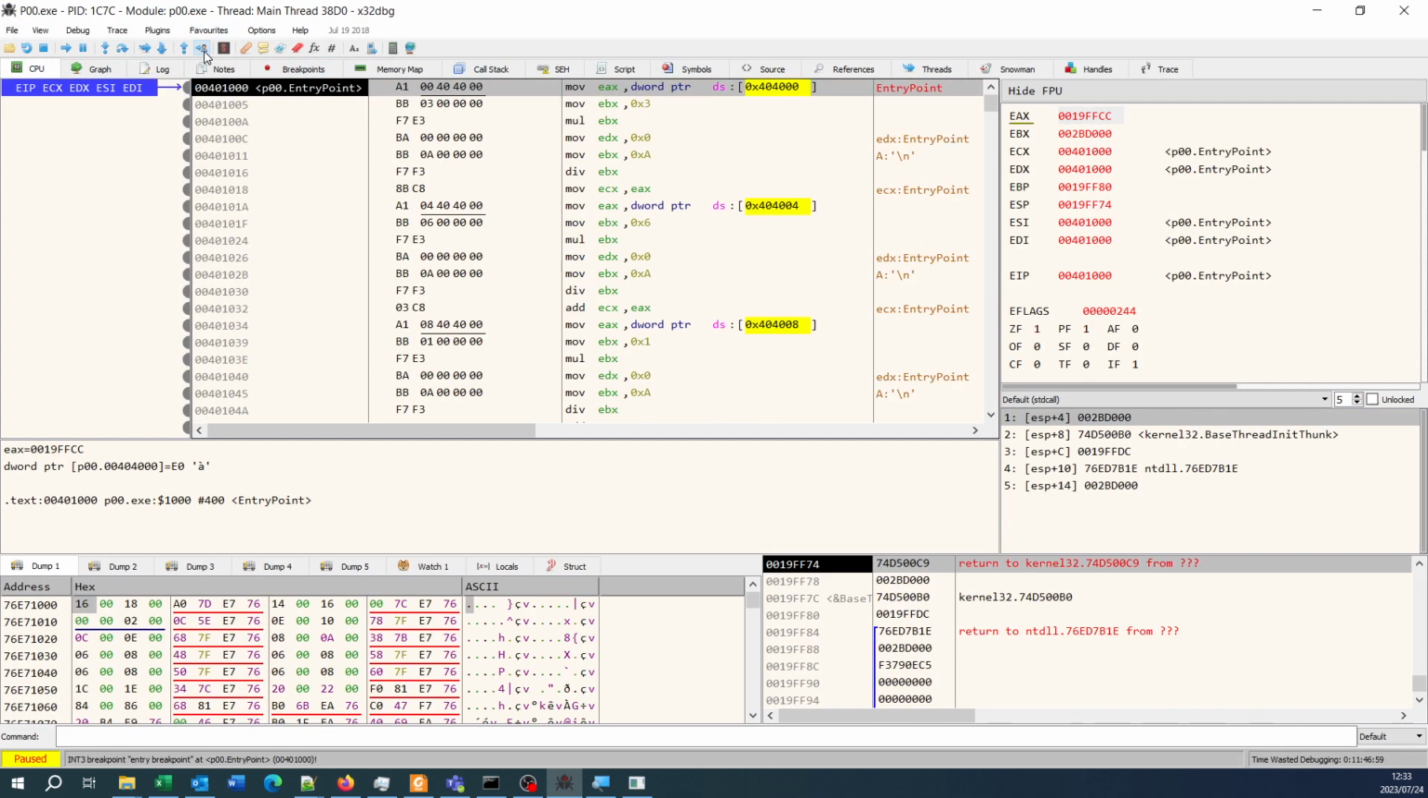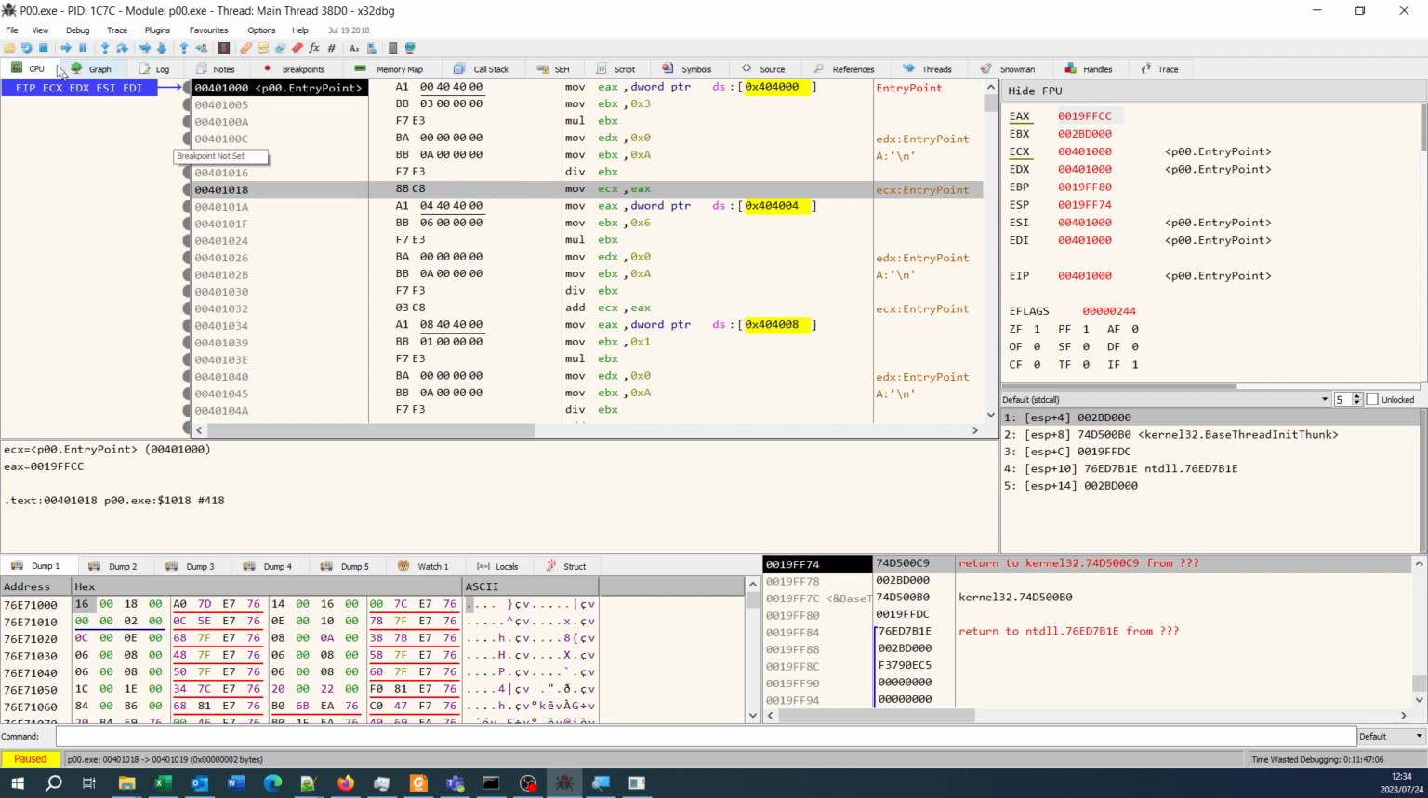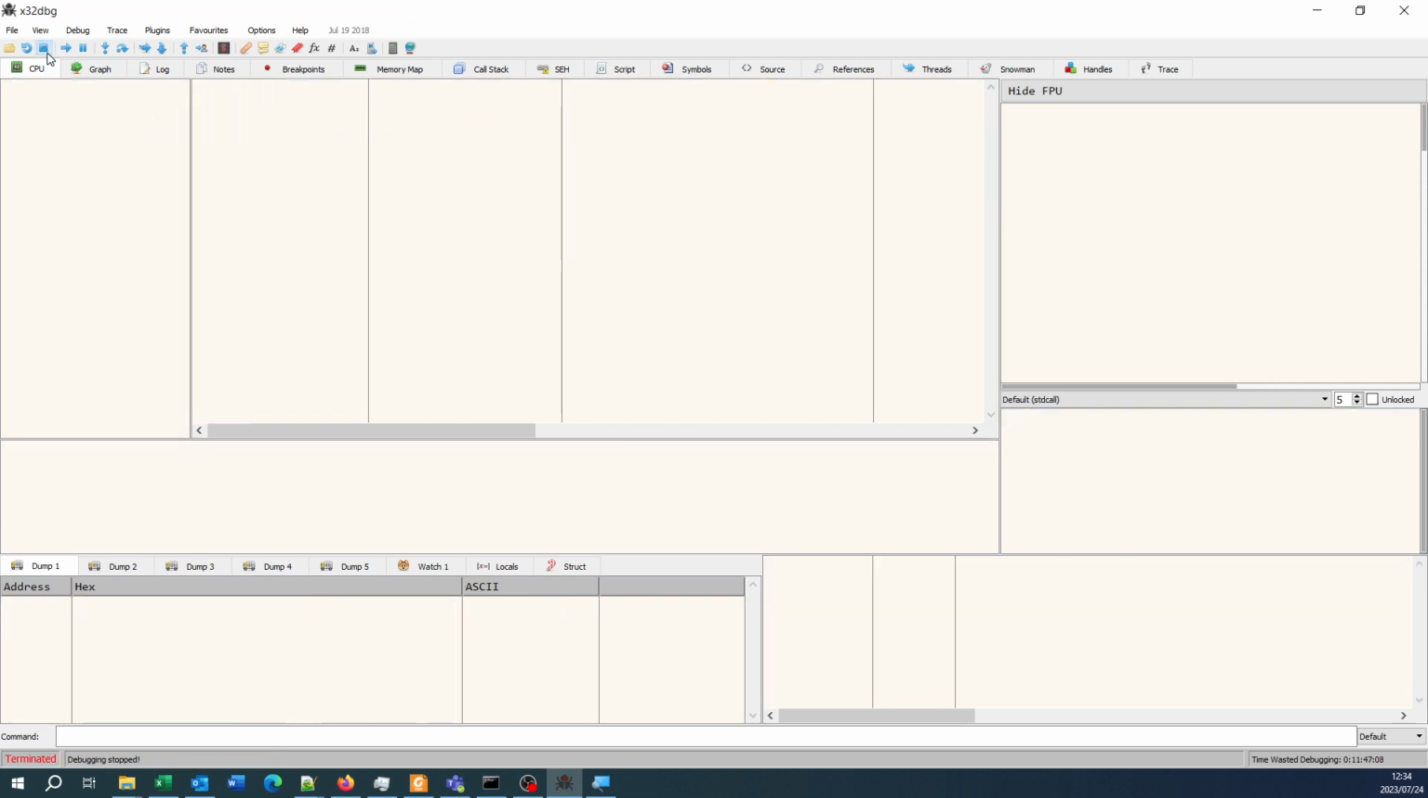Run to user. Let's zoom in here. This is not the latest version, sorry. It's not getting updated for some reason. Let me just see what's going on here.